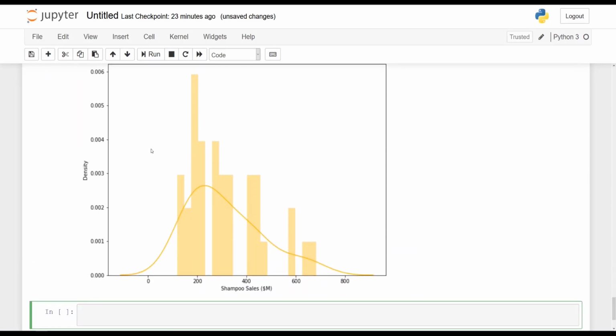Now, as you can see, we get a slightly different plot. So now on the Y axis, we get density. And we also have this distribution plot that we see here. So it allows us to quickly take a look at the distribution of the data, see if it is normal or not. And as you can see here, this is not approaching a normal distribution.